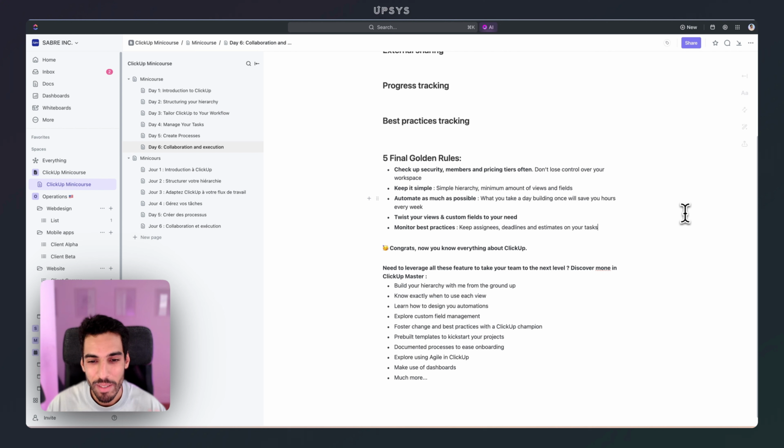Then automate as much as possible. Even if it takes you days or even weeks to create your automations, just do it. It's worth it every time you invest in it, because it will save days and days to each of your team members over the span of years.